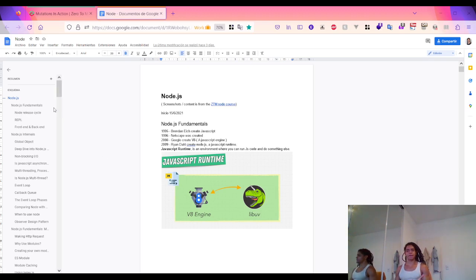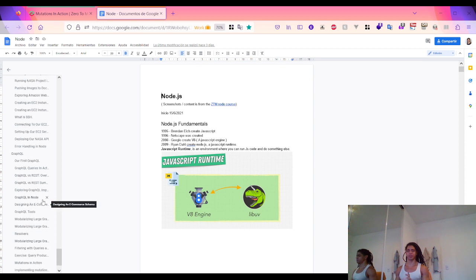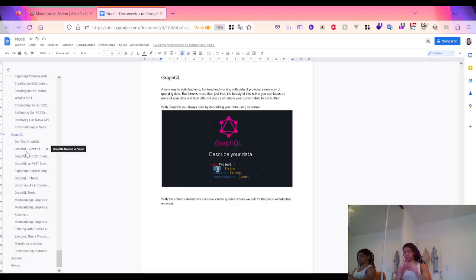Good. So right now I'm looking at the Node.js course, specifically the GraphQL. I can make a quick recap of what GraphQL is, which is a new way of building front-end and back-end applications. It is a query language. But the beauty of this is that we can see how all of these different pieces of data relate to each other in our server. So it all starts by describing the data using schemas, and if you want to ask for the data that you want, you rely on queries.